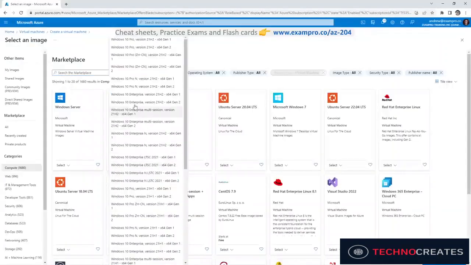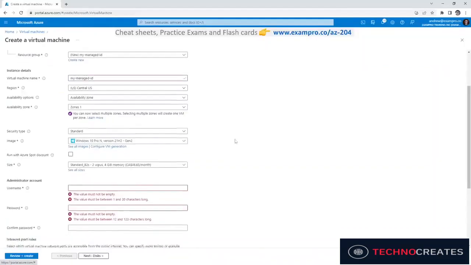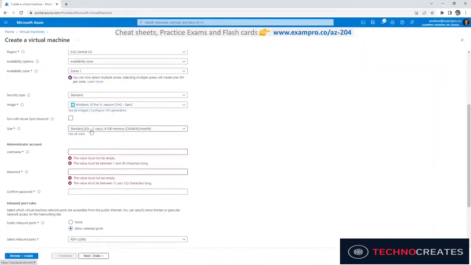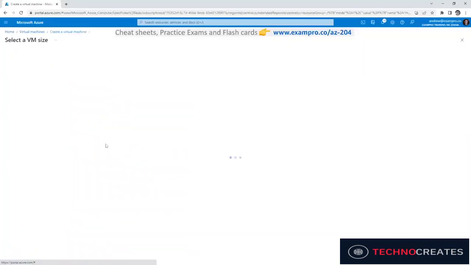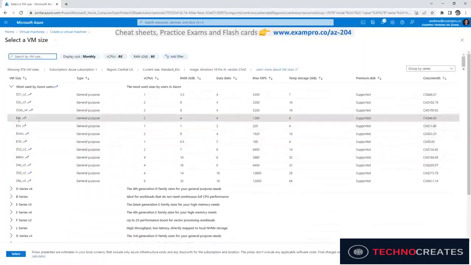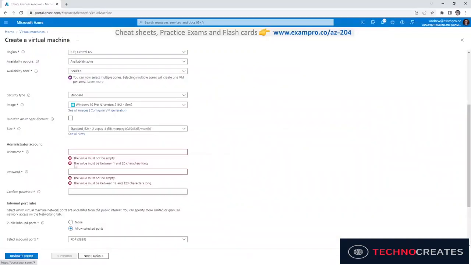There's a lot of options here. So I want Windows 10 Pro. It's a bit hard to decide, so I'll go Gen 2 21H2. Hopefully, you'll be okay doing this as well. It's using standard B2S, so just make sure you're not overspending, so that should be fine. I think we need at least a B2S to run this, but we're not going to keep it around for very long.